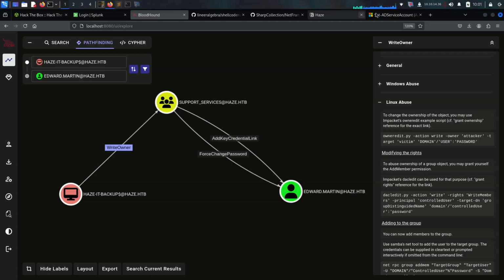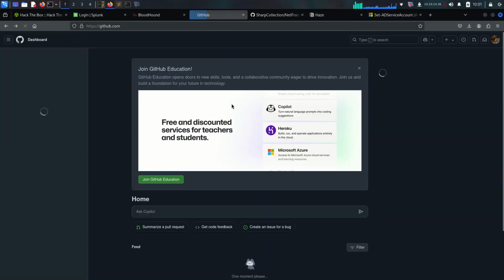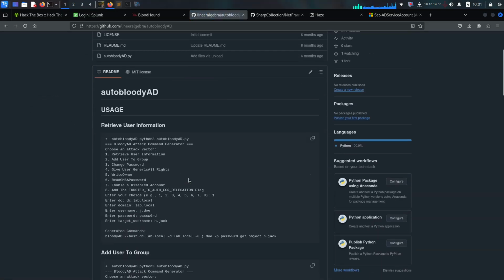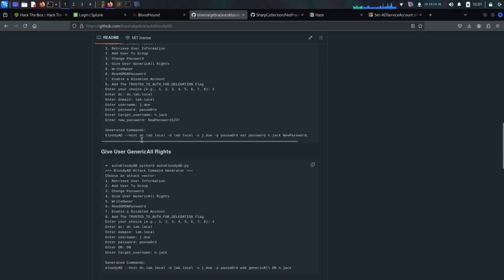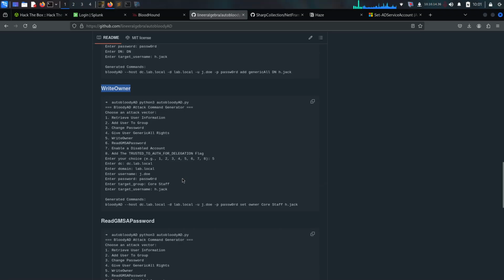In this situation, I will use my auto bloodyAD because it's really easy to use bloodyAD commands, but you can use different tools. It's not that important. The fun fact is, it will show you what you need. For example, if you have write owner, you have to use that command, and you just need to give set owner, the group's name, and the username.